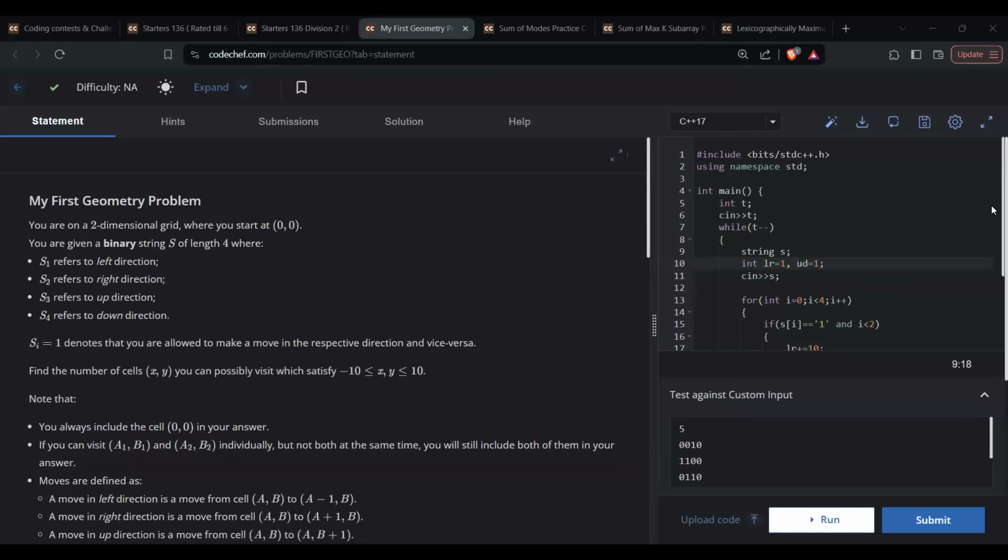In this problem, we are given a two-dimensional grid where we start at 0, 0. We are given a binary string S of length 4. S1 refers to the left direction, S2 refers to the right direction, S3 refers to the up direction, and S4 refers to the down direction.